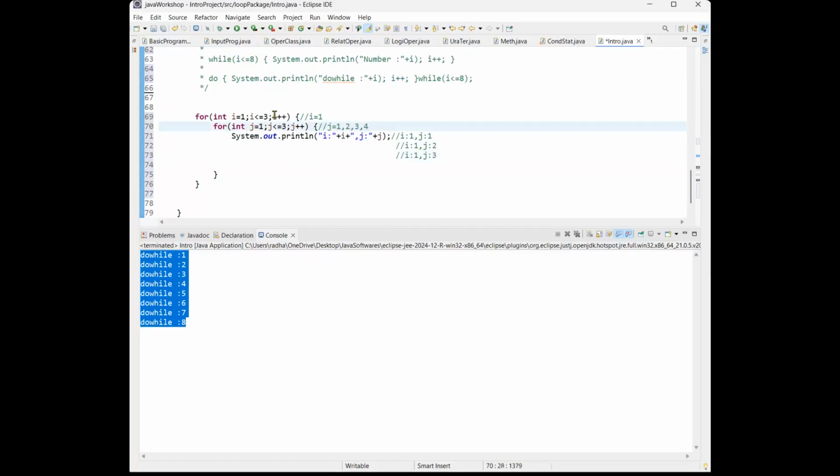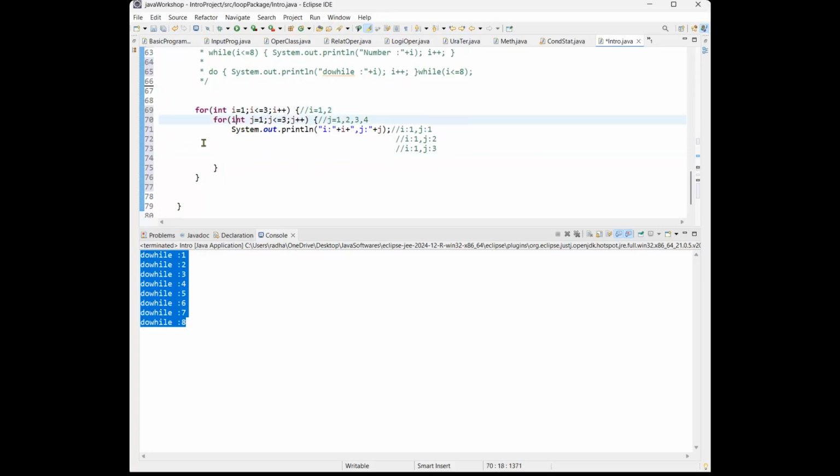Then it goes here, and it will increment the I to 2. Okay, and again it will come here, and again the j. So this is how the program runs in nested loops. Okay, let us run, and see what the output will be.